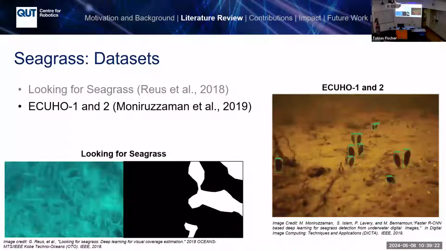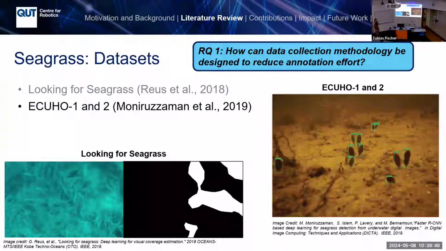The other datasets that we see frequently are the Edith Cowan University Halophila ovalis datasets 1 and 2. These datasets are labelled with bounding boxes around each leaf of the seagrass, but only contain one type of seagrass. From our survey, we identified a clear gap in the availability of multi-species seagrass data, and that's something that we want to address in this work. This leads into our first research question: how can we design a data collection methodology in such a way that we can reduce the annotation effort for those domain experts?